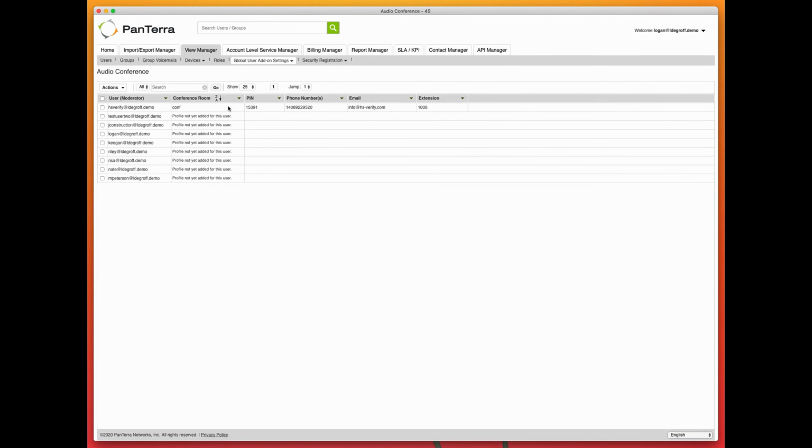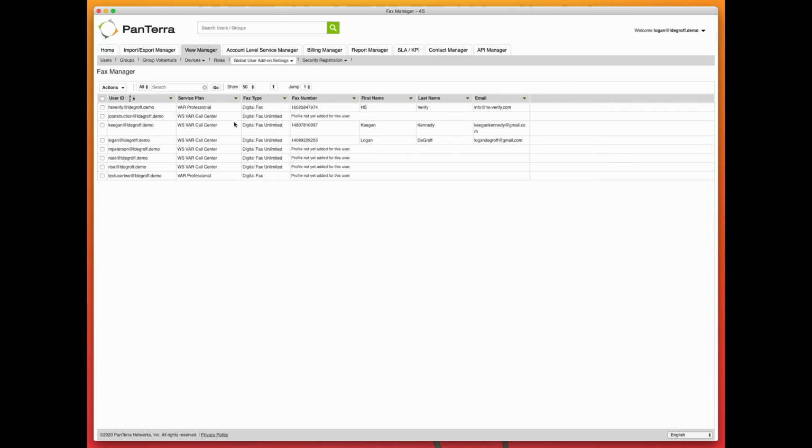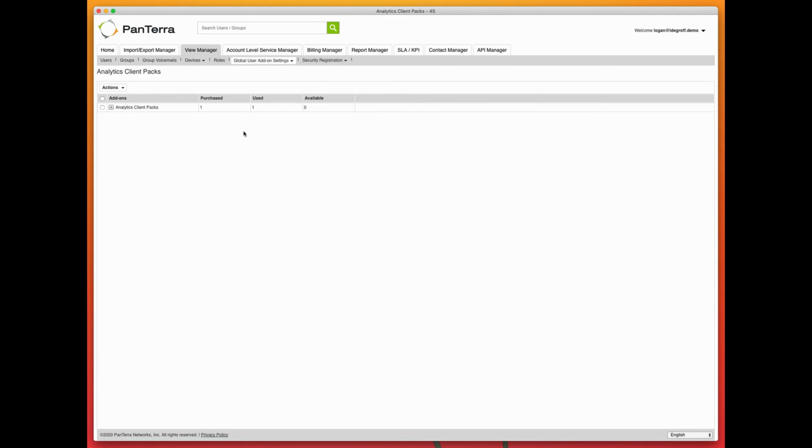Audio conferences, where you can add audio conference and bridge information for users for audio bridges. Fax, if you want to set up a fax account for any users, you can set up fax. And then we also have our analytics to be able to purchase on site for the account for our KPIs and SLA analytics packs.